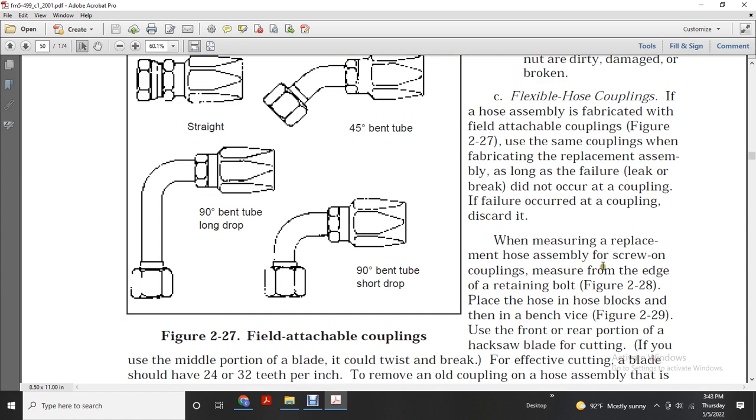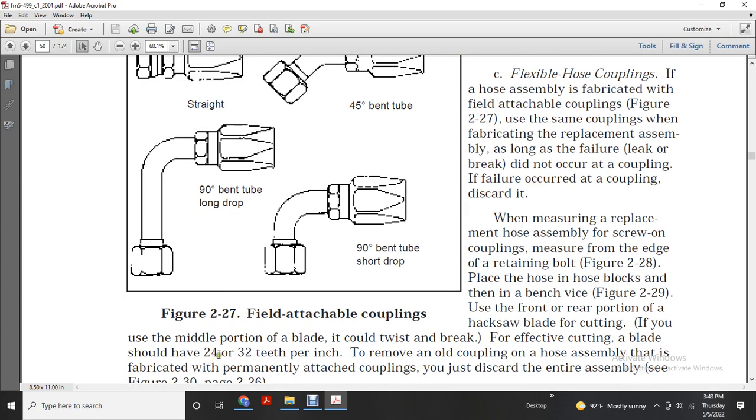Assemble the screw-on couplings. Measure to the edge of the retaining bolt, figure 228. Place the hose in a bench vise, figure 229. Cut with a saw blade, using the middle portion of the blade and cutting without twisting the hose. After cutting, a blade used on the sheath should have 20 to 32 teeth per inch.